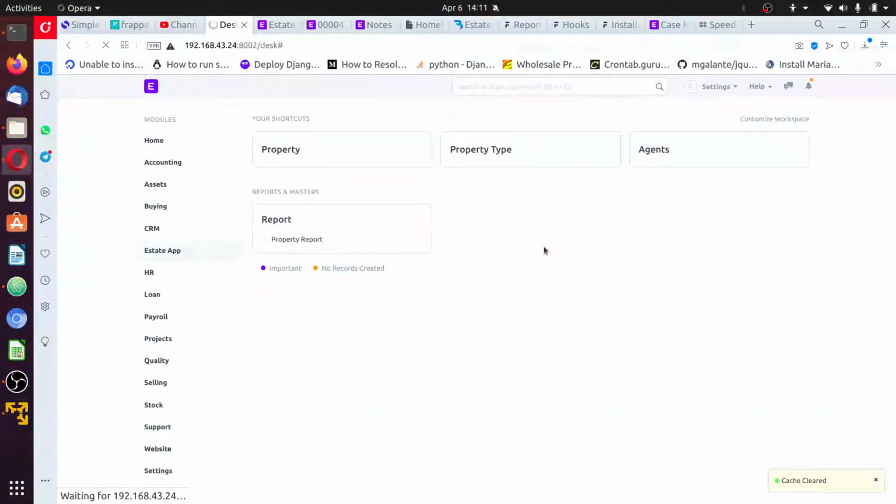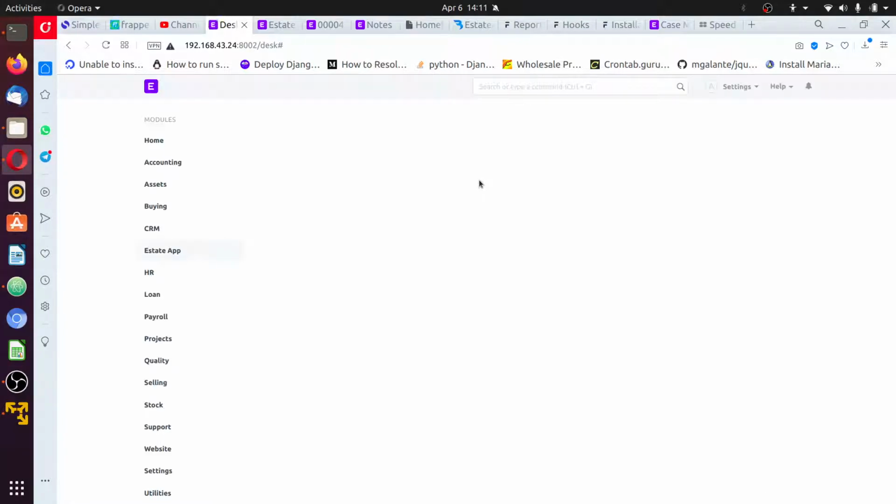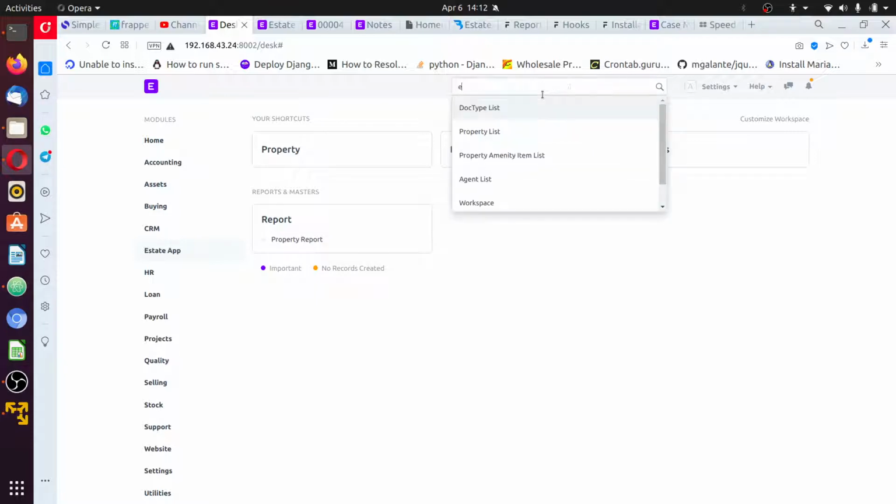Hello guys, welcome back. In the previous video, we worked on custom reports, but this time around, I want to work on error log. What is error log? It is a situation whereby an error occurred in the system, but how do you get to know what error occurred? You keep it in a doc type called error log. Type error log.